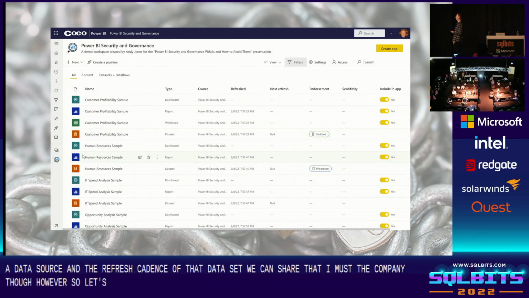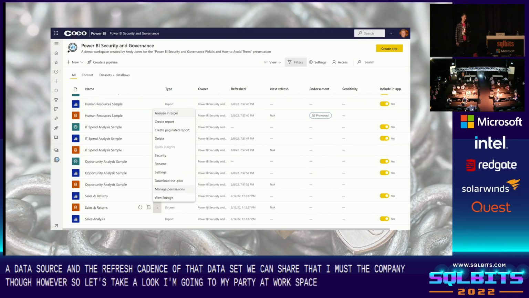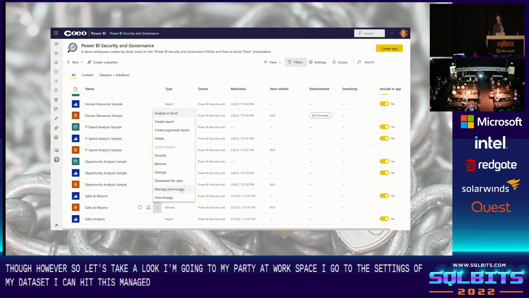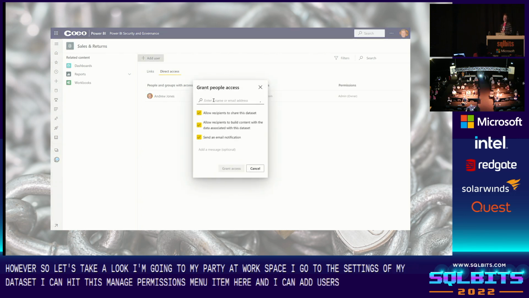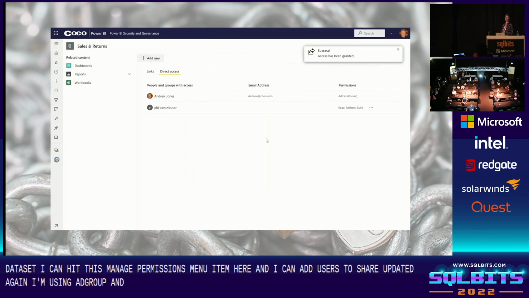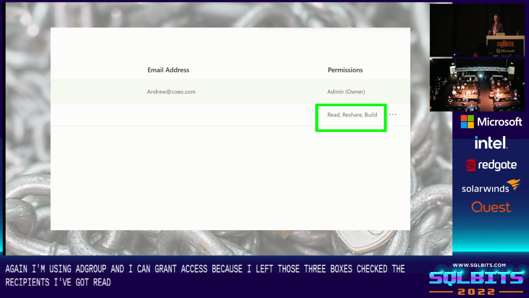So let's take a look. I'm going to my Power BI workspace. I go to the settings of my data set. I can hit this Manage Permissions menu item here, and I can add users to share that data set. Again, I'm using an AD group, and I can grant access. Because I left those three boxes checked, the recipients have got read, reshare, and build permissions on that data set.